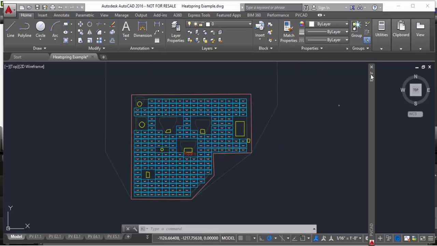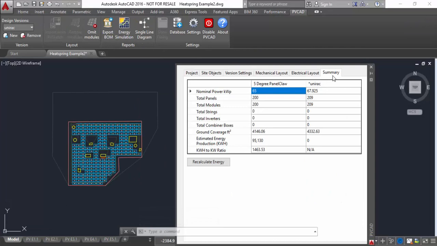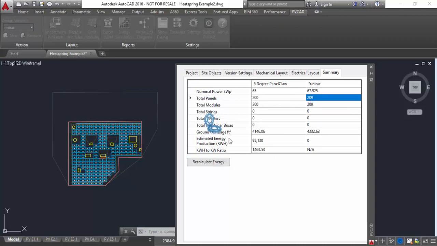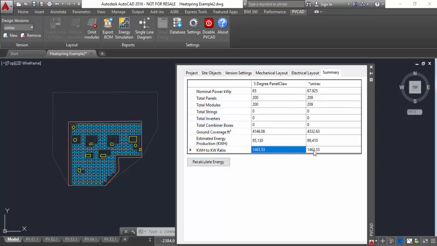And then, skipping ahead to the Summary tab, we can compare the two versions side by side, so we can see how many kilowatts, how many solar panels fit on the roof, and then if you actually calculate the energy here, it'll do a quick energy calculation and tell you how many kilowatt hours each system will produce.